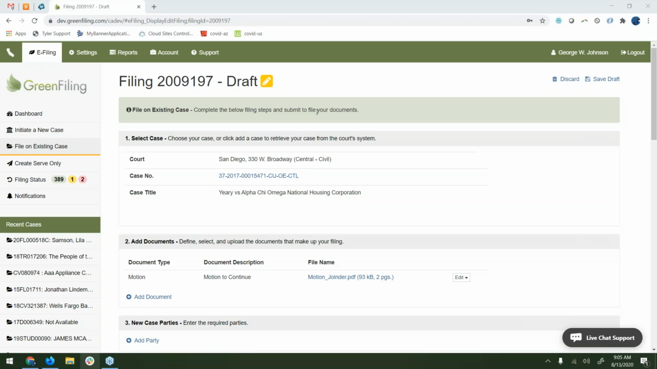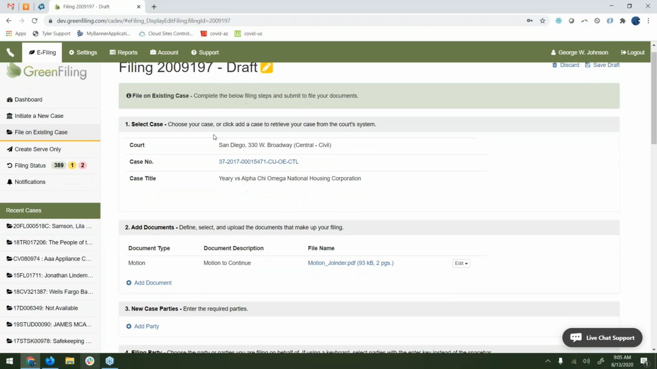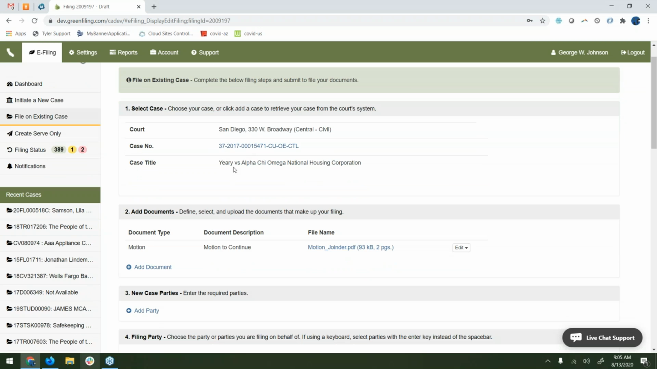Okay, so this is a demonstration of Green Filing's electronic service when filing in a San Diego civil case. To save time here, I've already created a draft filing. I'm filing it on this case number, Yuri versus Alpha Chi Omega, in the San Diego Central Civil Court.